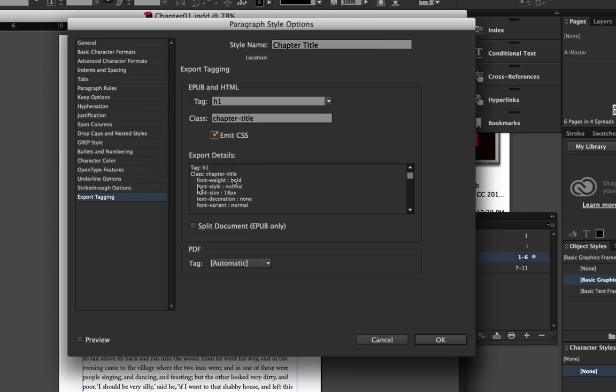Furthermore, down here in the details, you'll see that this particular paragraph will be tagged as a first level heading with the class name, chapter title. The font weight will be bold, the font style will be normal, the font size will be 18 pixels, the text decoration will be set to none, and if we continue on down, there we go, the margin on the bottom is 14 pixels.